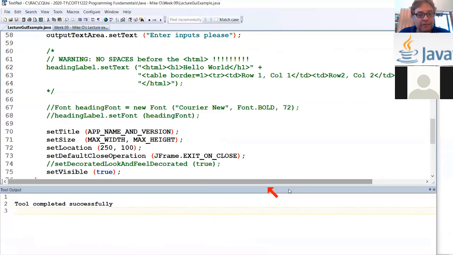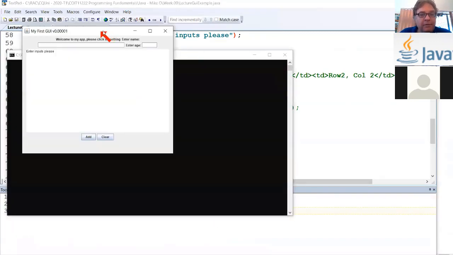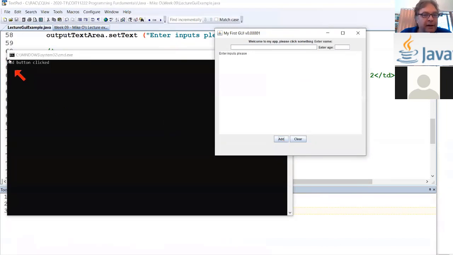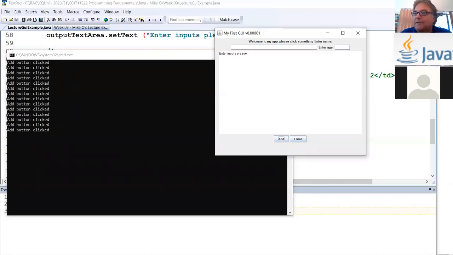Okay, control one, control two. So when we click that add button now, see the add button clicked appears in the console window? Add, add, add, add. I'm clicking multiple times and it appears multiple times. So we've wired up the button to some code that runs when it's clicked.